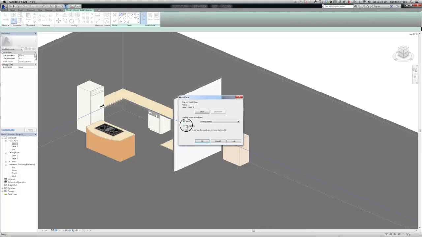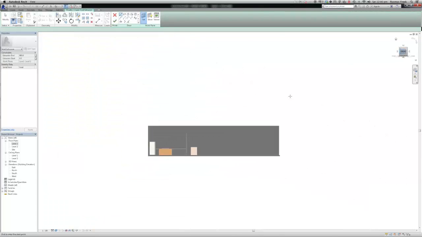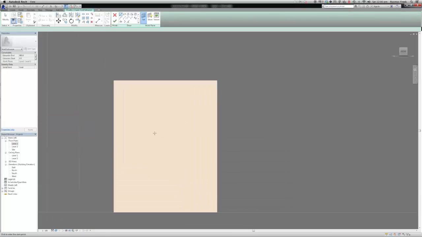Next, we can set a work plane, which will be the beginning of the void form. Pick a plane and choose the face of the solid extrusion. Now we can draw a sketch of the void we want to create. The void can be made of multiple closed loop sketches.